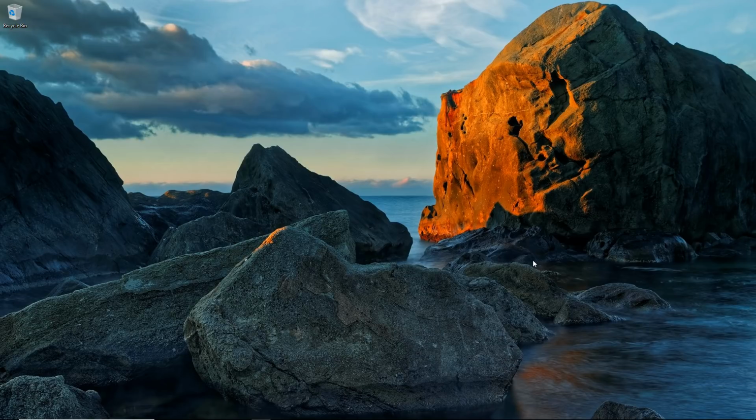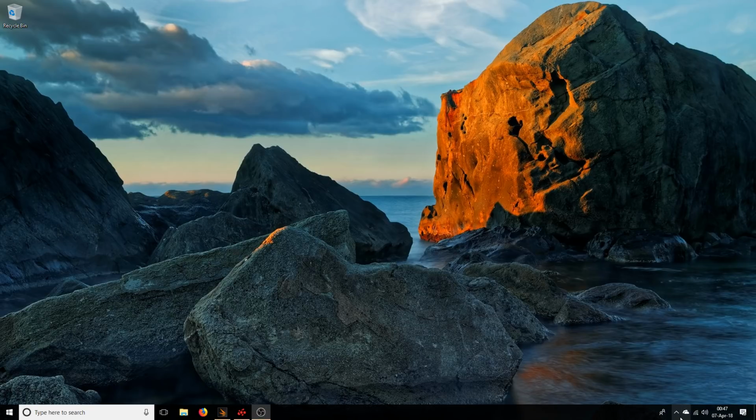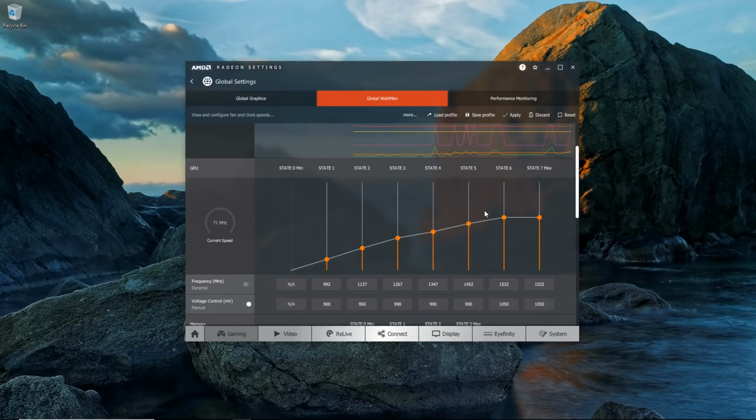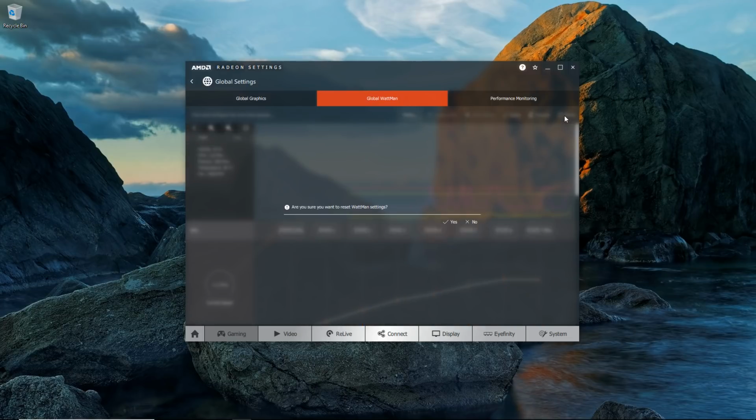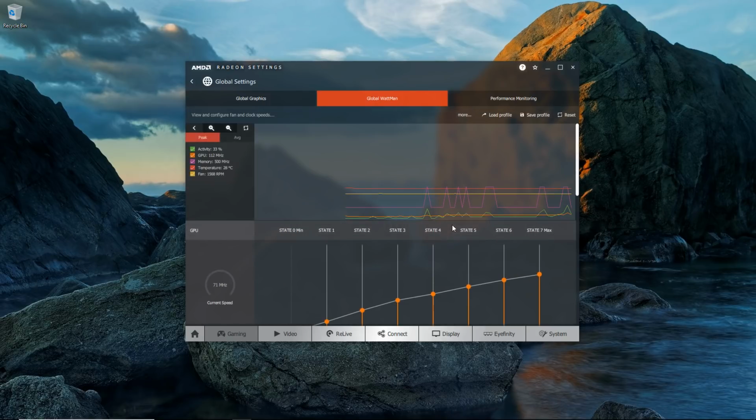If you go into the global Wattman and you see that you've got multiple states here that you can adjust, then this method should work for that. So to demonstrate this, I'm going to go ahead and just reset the Wattman settings to their defaults.